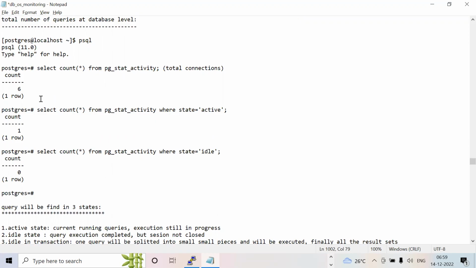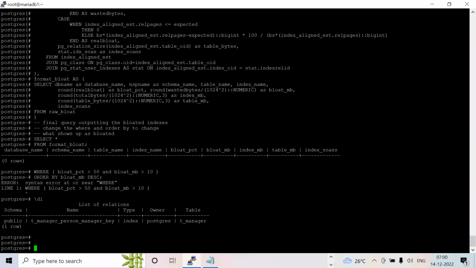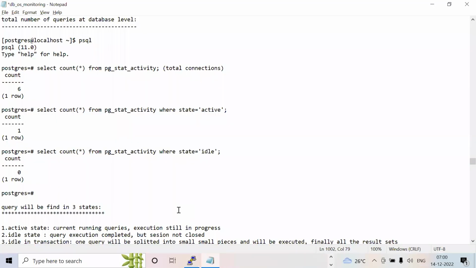At the database level, can someone tell me, if you want to monitor the session details, active, inactive, idle, and how long a session has been running, which table will you use? Which table will you use to find which query is in which state, active, inactive, idle? pg_stat_activity. Don't forget pg_stat_activity. Every interview they will ask. Which table is used to monitor the sessions? pg_stat_activity.